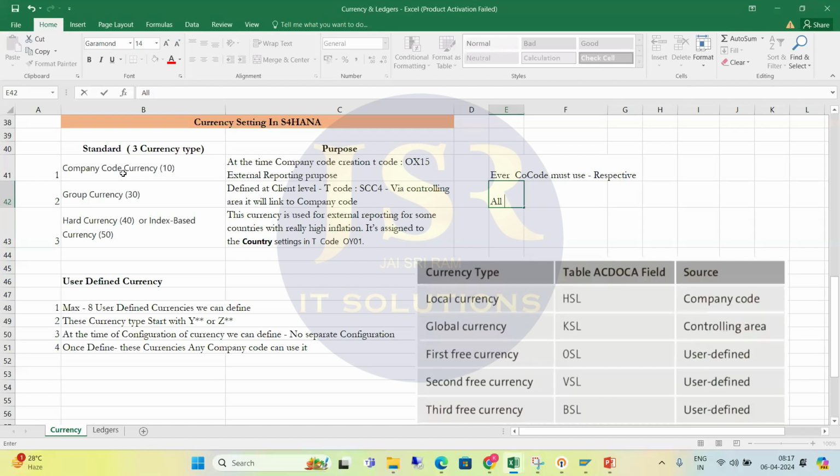Whatever the company codes in a group, we can use the same currency. For example, currently I'm working with one client. We have 20 company codes. We are using one group currency. Here I can say all company codes must follow and use a common currency. Here is the top level. We need to use one mandatory currency, that is the company code currency. For example, an India company code will use INR, the respective company codes use their own.